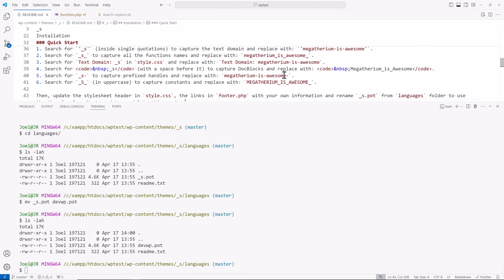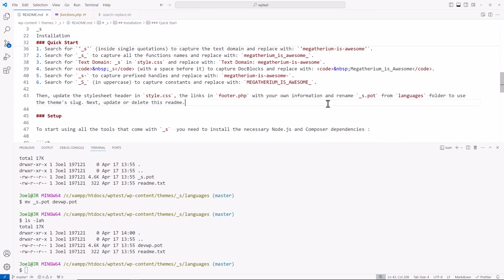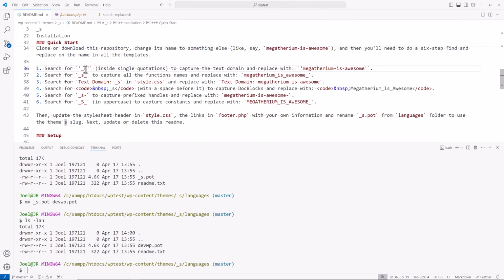All right, so now what else do we have to take care of? Let's take a look here. We have to take care of all the links and we have to take care of this actual README file. All right, so here we'll just replace this right here with devwp. Same thing here, same thing there.